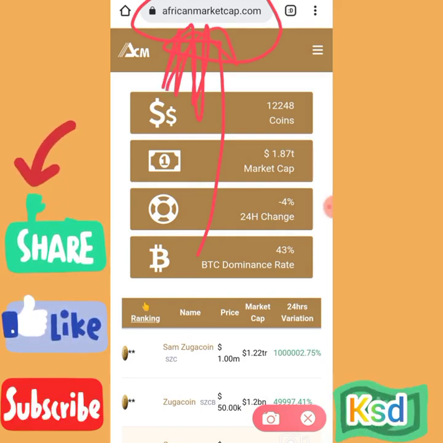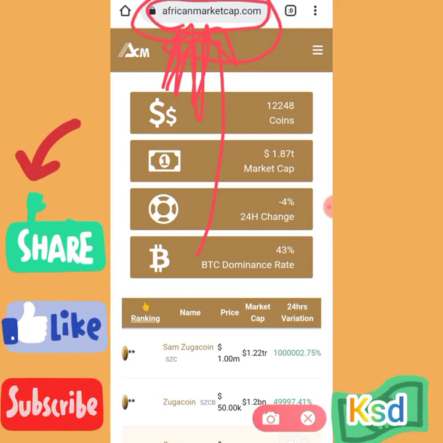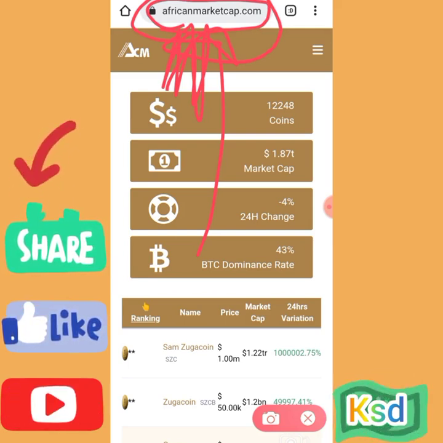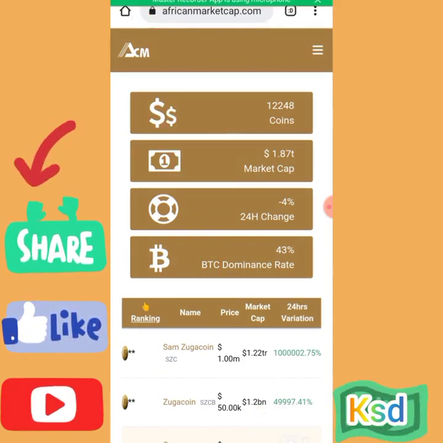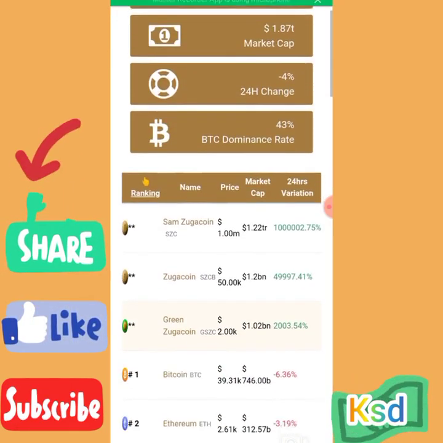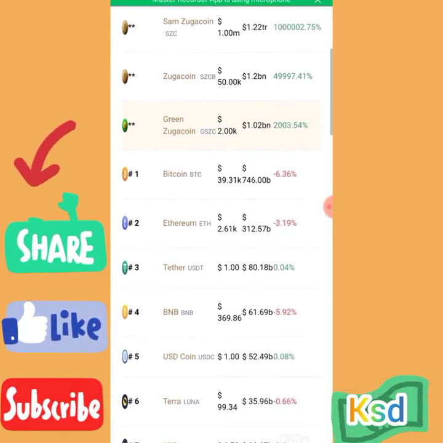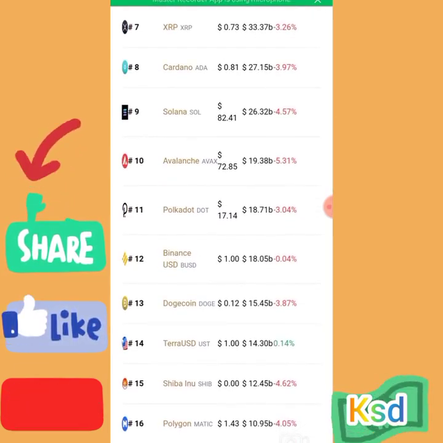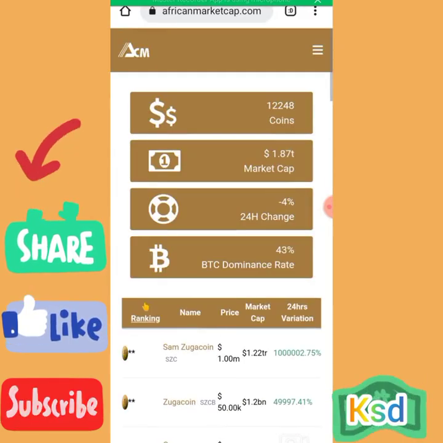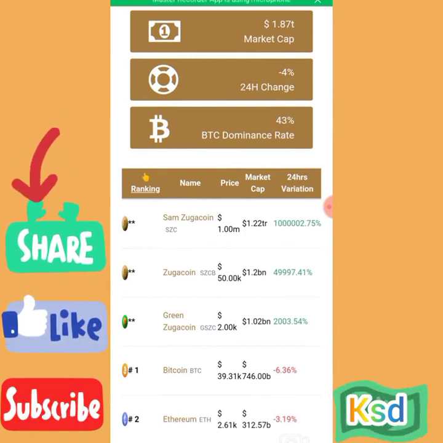You can type it in your mobile device. Go to the search box and type africanmarketcap.com. Once you type africanmarketcap.com, it will take you to this portal. You are going to see this on the screen right now. These are where you'll be tracking the price of Zugacoin in the ecosystem.